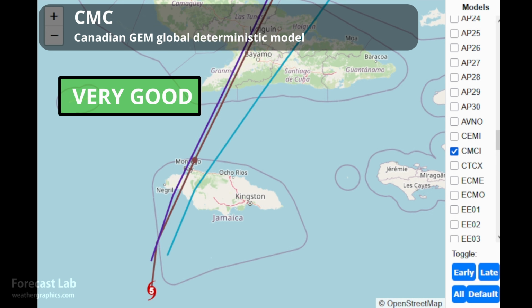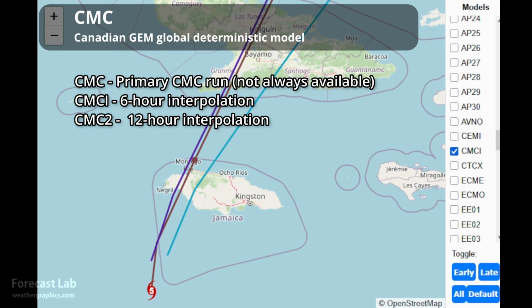The CMC product is Canada's deterministic global weather model, known as GEM, the Global Environmental Multiscale Model. It is the deterministic single-run high-resolution counterpart to the Canadian GEM Ensemble. Like other global models, it solves the full atmospheric equations across the entire globe, incorporating modern data assimilation and a detailed physics suite. You'll also see CMCI and CMC2, which are the 6-hour and 12-hour interpolated versions of the same model, which provides early forecast positions.